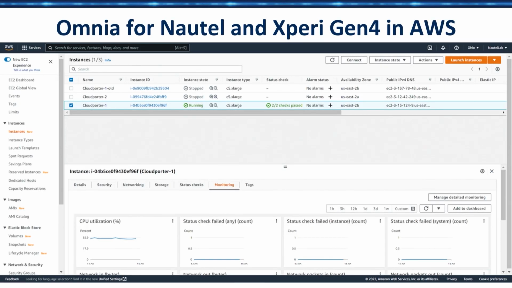Just a quick shot of the AWS control panel. It's essentially just a Windows instance that's running in there. We've installed the software. After all, the cloud is just someone else's computer, right?